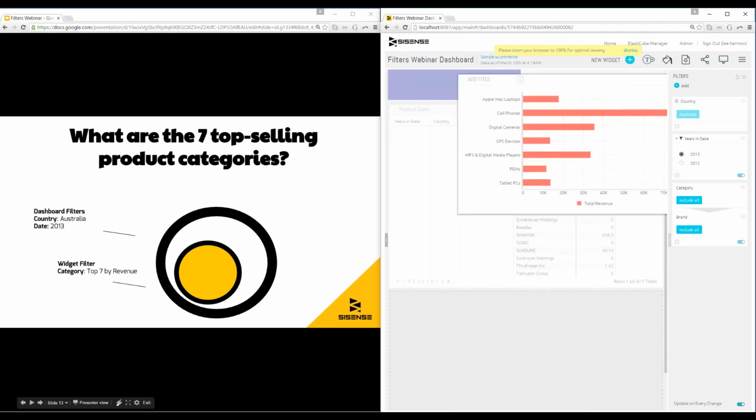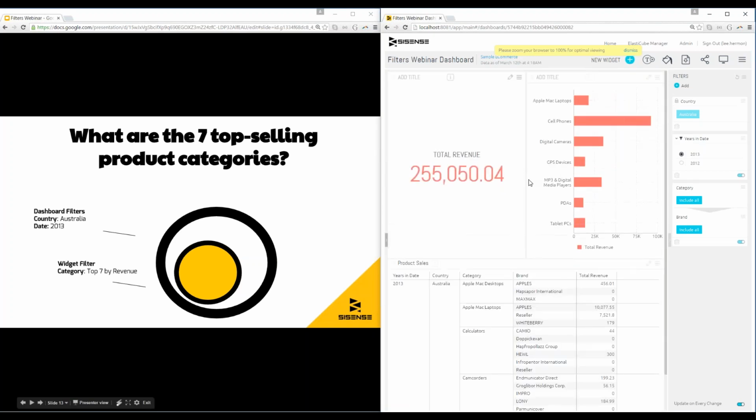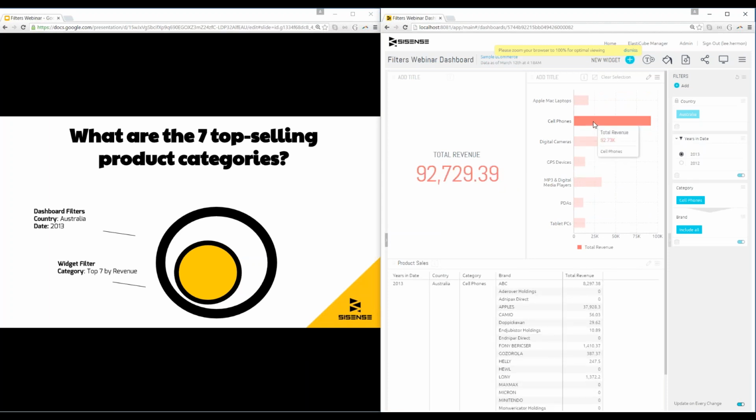Now if we put that right next to there, we can really pick one of these categories that we would like to update. Once we select it, it's going to update the dashboard filter. So I just picked cell phones, it's updated here, which is in turn going to update all the widgets on this dashboard.